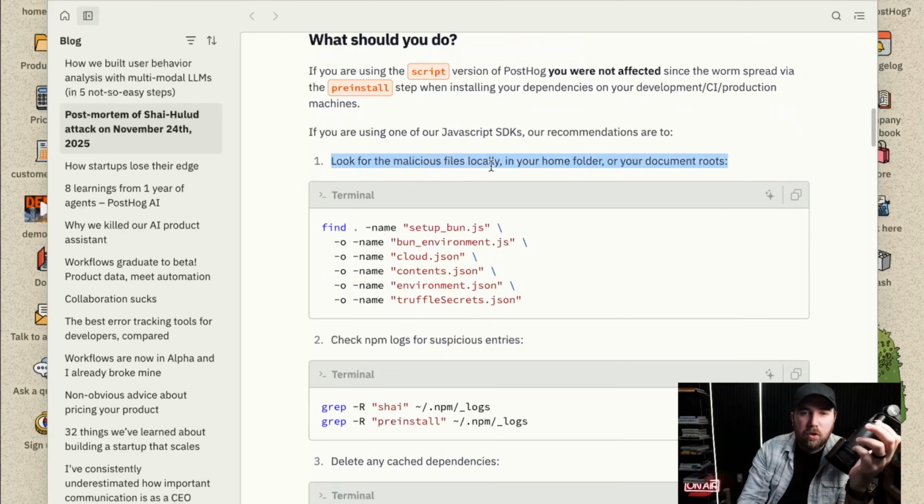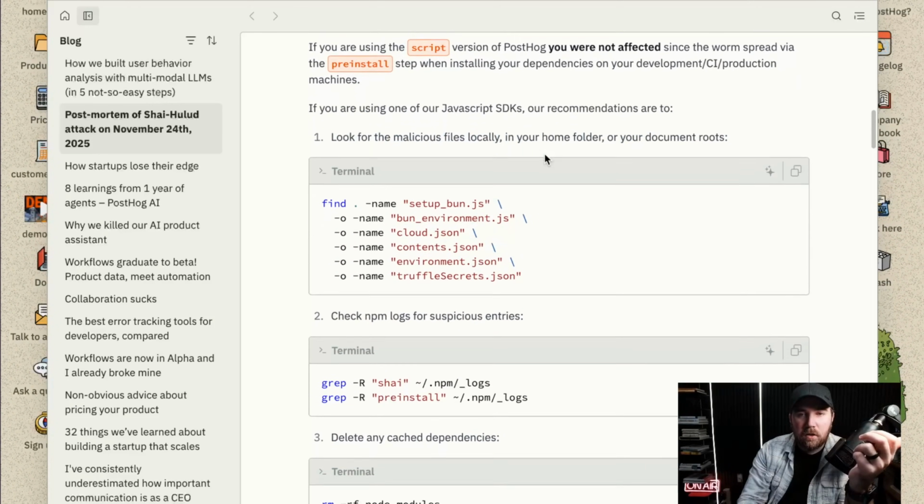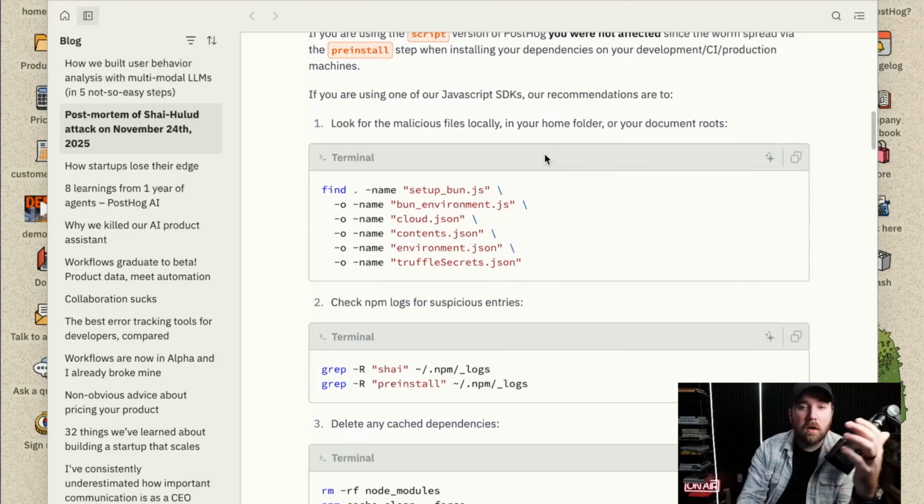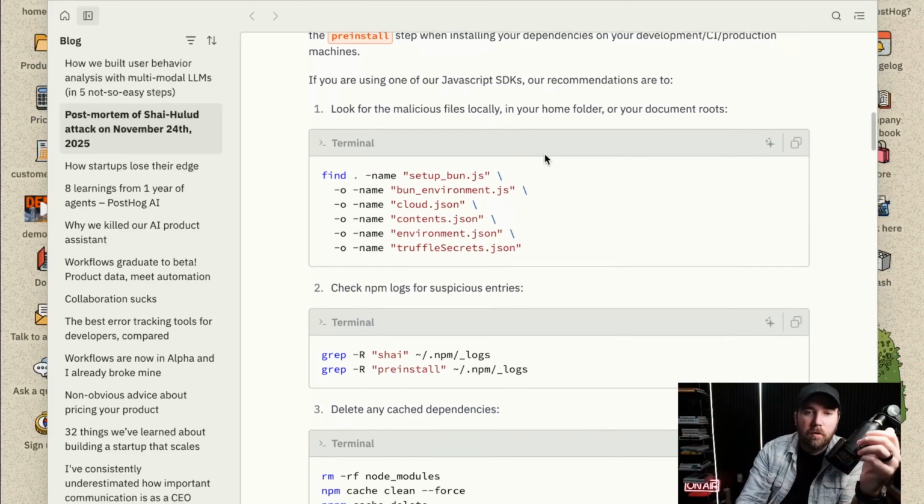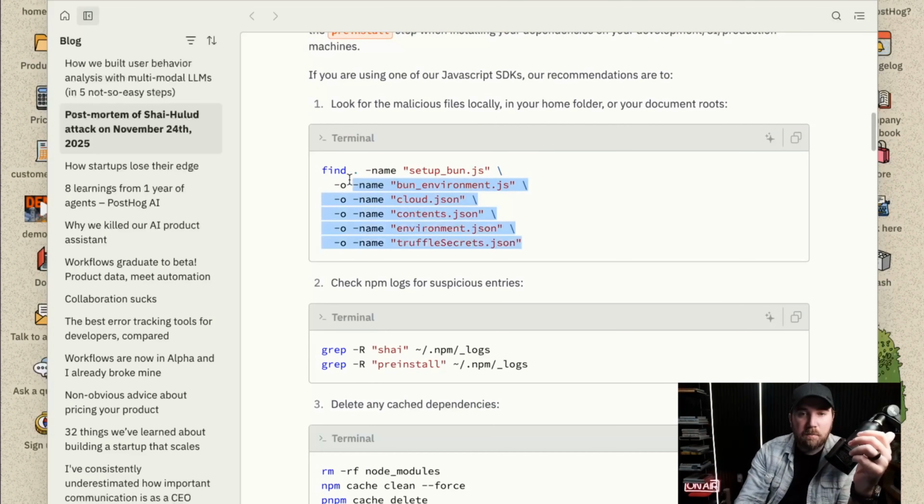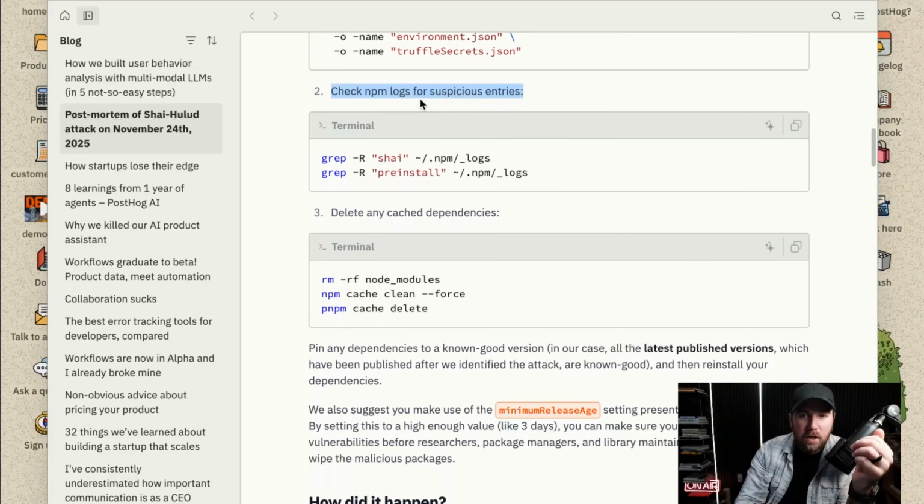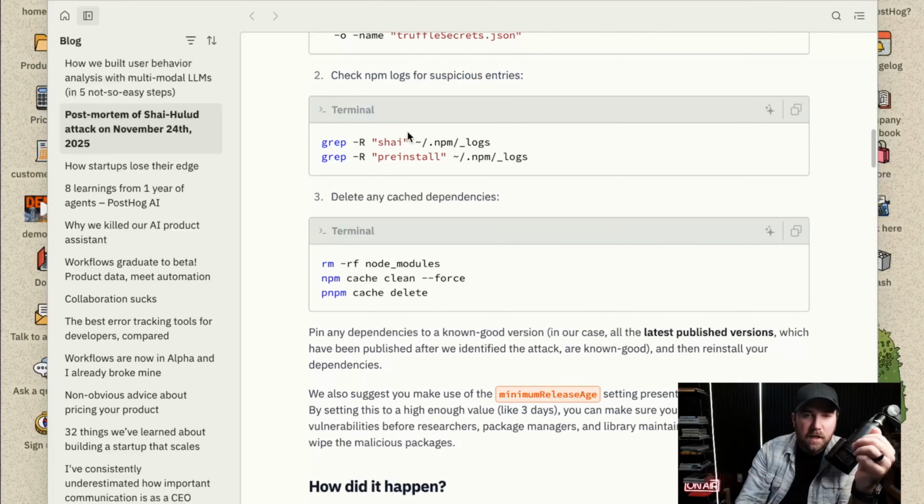They suggest you look for the malicious files in your home folder, if they weren't nuked. Like we saw, that part of the attack could nuke your home folder and erase some of their tracks. But here's some stuff you can look for that the attack definitely creates: a file called truffle secrets, an environment JSON, cloud JSON, a bun environment JavaScript file. You can check your npm logs for suspicious entries, including the name or these pre-install scripts.